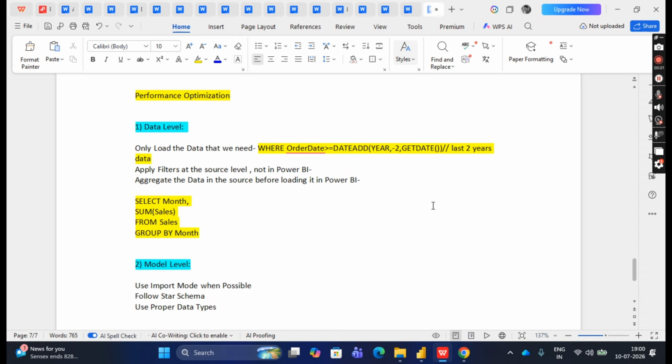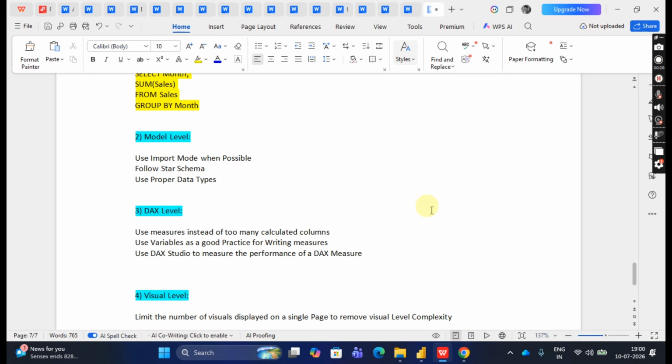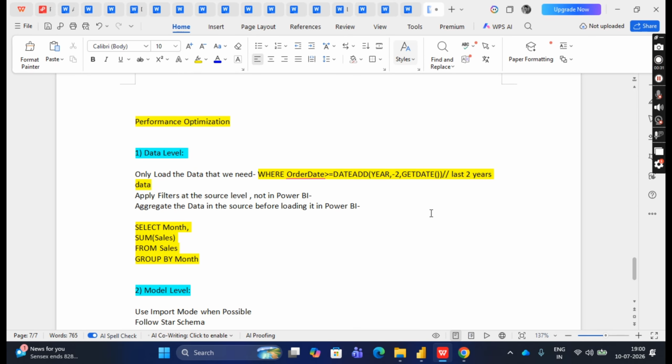Okay, so we can optimize the Power BI reports at 4 levels: data level, model level, DAX level and visual level. In data level, what we can do is load only the required data. Never load unnecessary data. If the business needs only the last 2 years of data, only load those 2 years instead of the entire database. Less data means faster report performance.